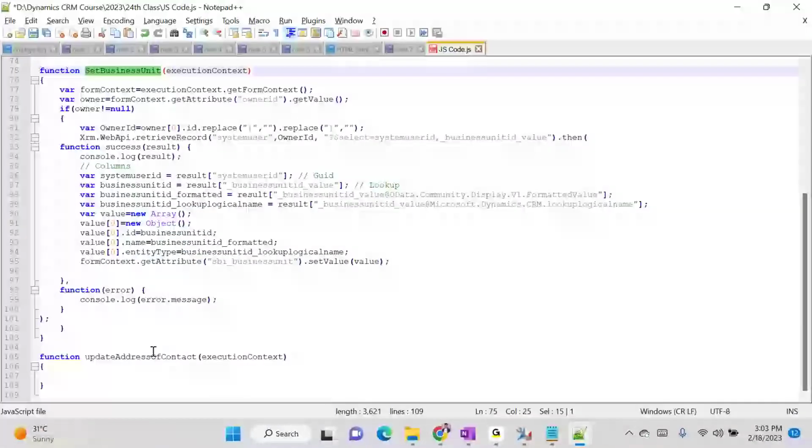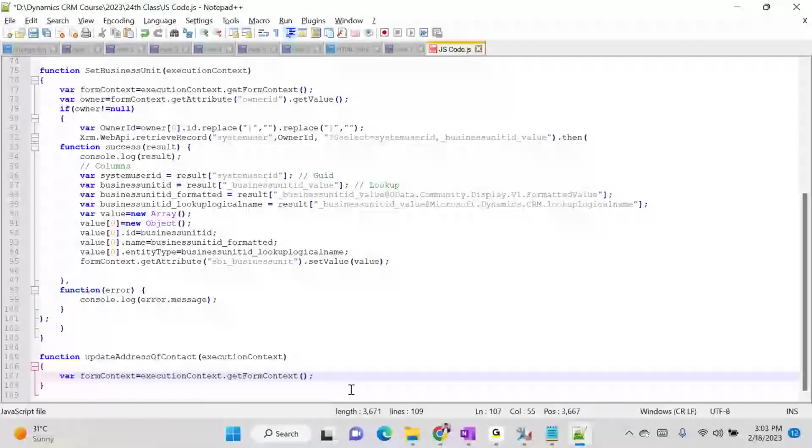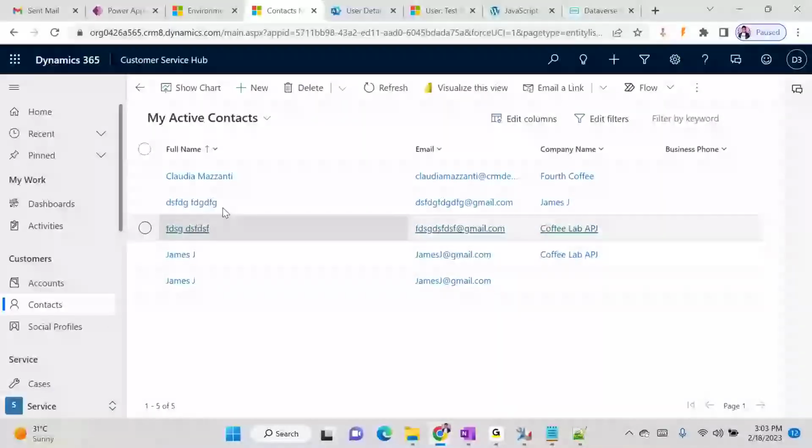Okay. So let us create a function. I will use this function, update address contact. This line is a default. Okay. Next, what I need to do, I need to fetch the contacts. On what basis? I need to fetch all the contacts of one account, right?